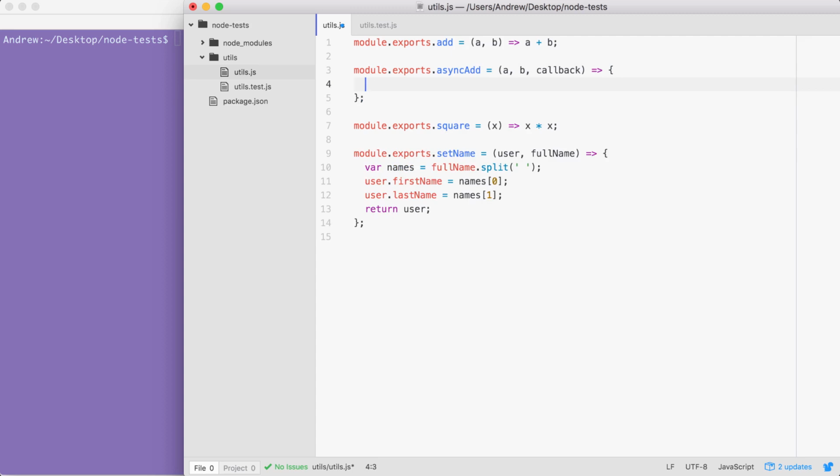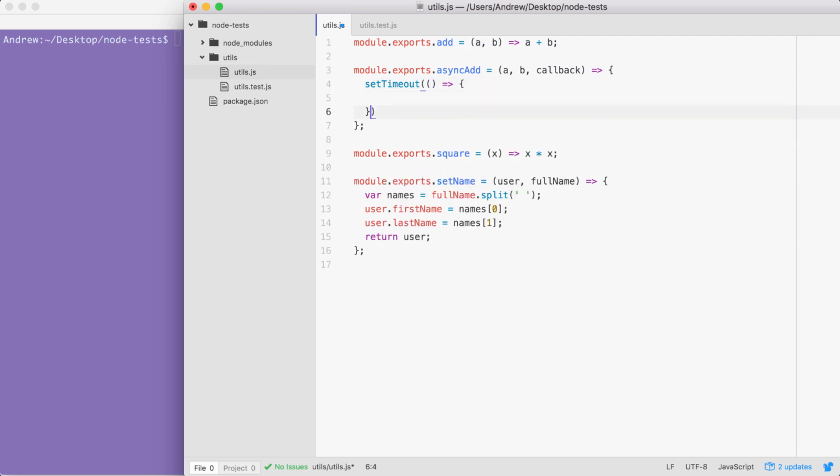Inside of here, as I mentioned, we're going to be using setTimeout to create that delay. Nothing new so far. We'll pass in a callback, and we'll pass in our timeout. I'm going to go with 1 second in this case. Now, by default, if your tests take longer than 2 seconds, Mocha is going to assume that is not what you wanted and it's going to fail. That's why I'm using 1 second in this case. Inside of our callback, we can call the actual callback argument with the sum, a plus b, just like this. And there we go. We now have an asyncAdd function and we can start writing a test for it.